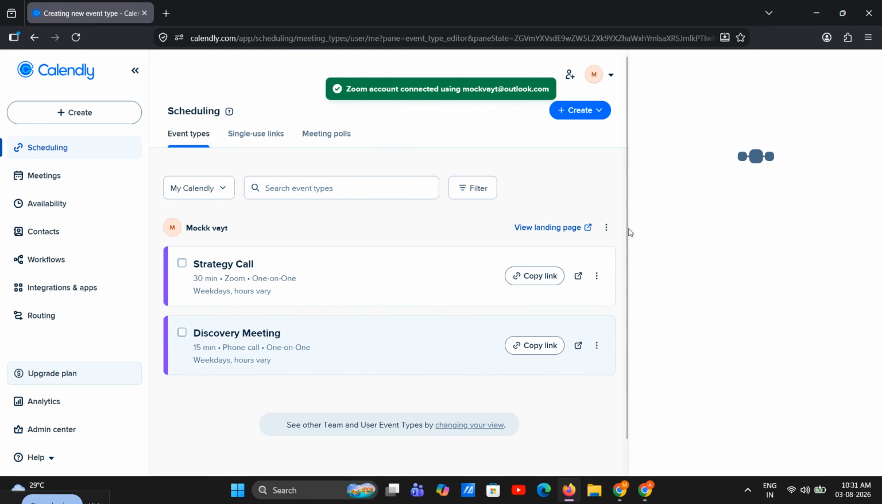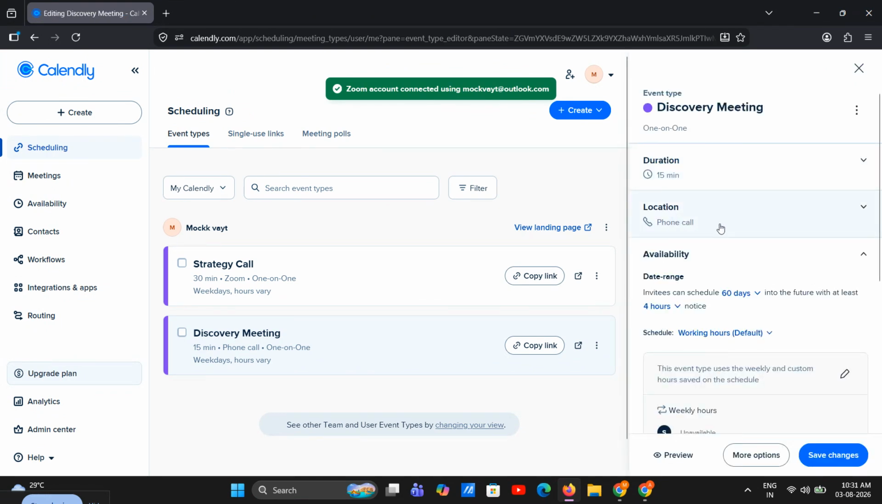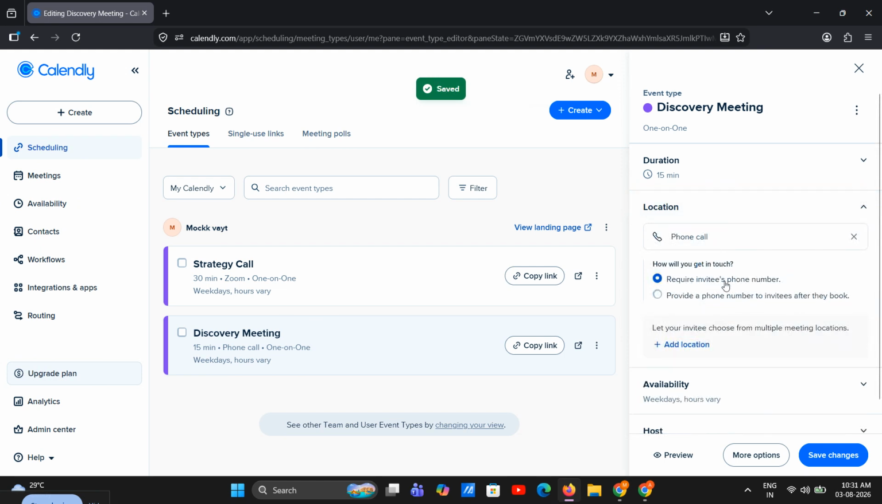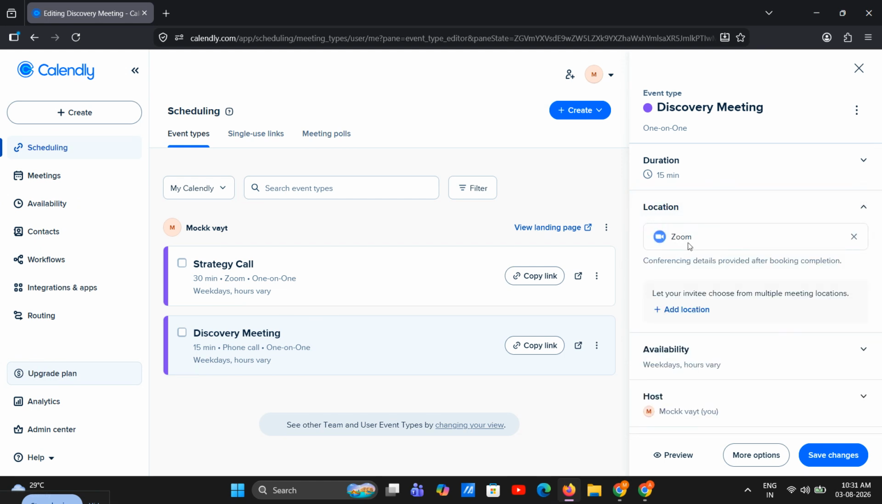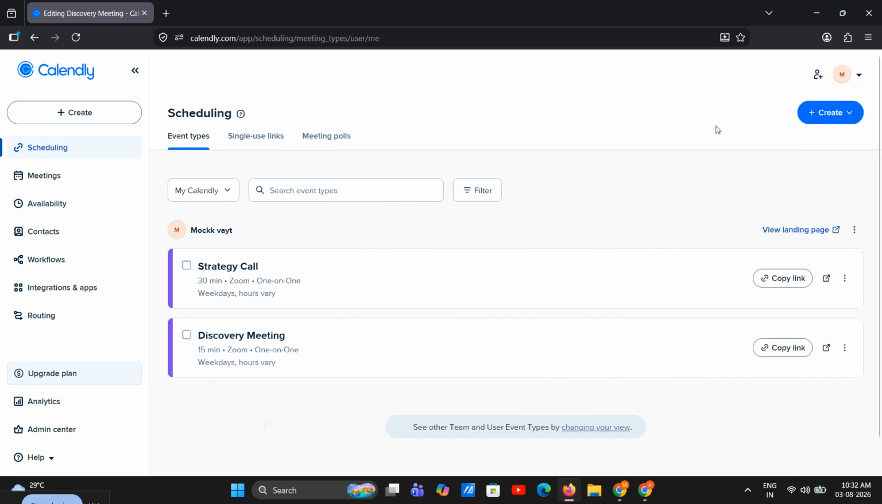Click on the location field and from the drop-down menu, choose Zoom. This tells Calendly to use Zoom as the meeting method for that event. After selecting Zoom, make sure to save your changes. Click Save and Close, or just Save, depending on what you see on your screen. Once saved, your Calendly event is now linked to Zoom, and future bookings will automatically include a Zoom meeting link.